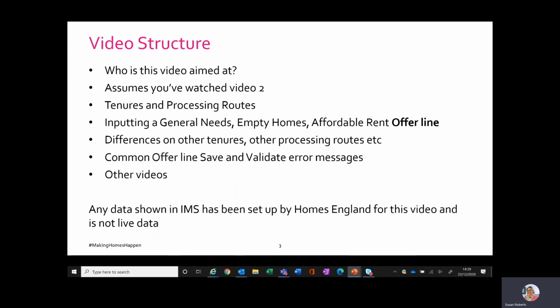Just a reminder that any data shown in IMS has been set up by Homes England specifically for this video and is not live data. And therefore there are no data protection issues with the data that I'm going to show you as I go through this video.